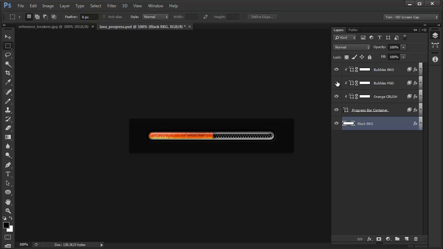I'm going to hide the 2 bubble layers. Those were created as separate layers because I wanted them to be animated. They could have easily been incorporated directly into the orange crush layer if I didn't want them animated. This is the layer that contains the liquid. As you can see, it's nicely transparent. It has a bunch of gradients, some nice irregularities, highlights here and there. Has a bit of a 3-dimensional effect to it. A little bit of a shadow that's going on. So adds a lot of depth.